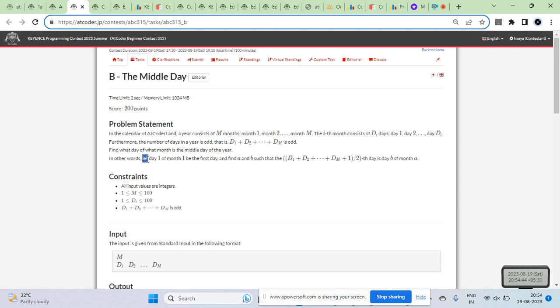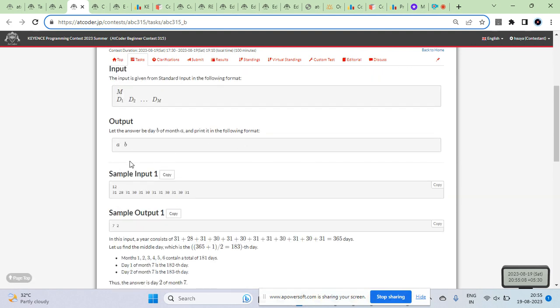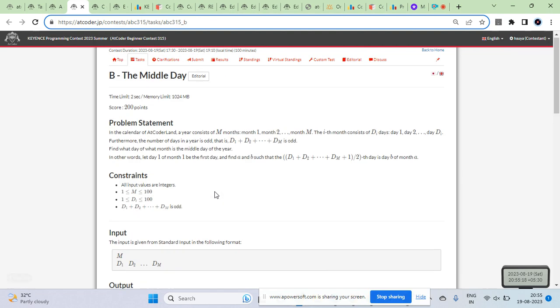Let month one have the first day, and you have to find this middle day and tell which day of which month it is. It's a straightforward implementation problem. This is the input format: the number of months and then the number of days in each month. You can find the total easily, and the total divided by 2 plus 1 is that middle day.